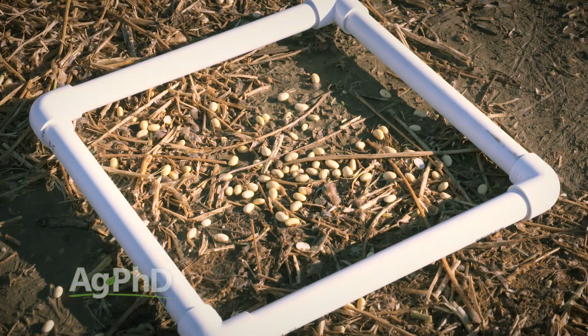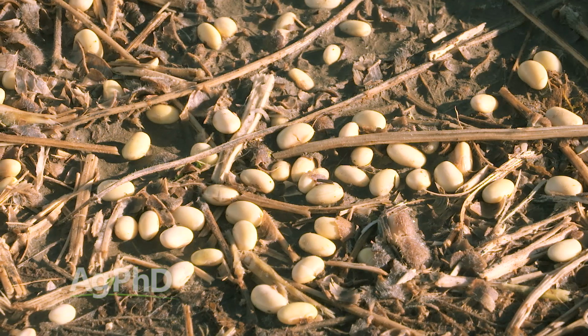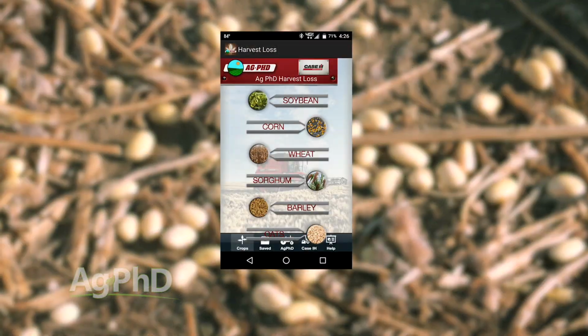So here at Ag PhD, we talk often about all these production factors that the farmer needs to be watching all during the growing season to have the best crop at the end of the year. But you know what? That can all be ruined if the farmer isn't paying very close attention to what he has for harvest loss when he's going through the field in the fall. That's why we developed the free Ag PhD Harvest Loss Calculator.